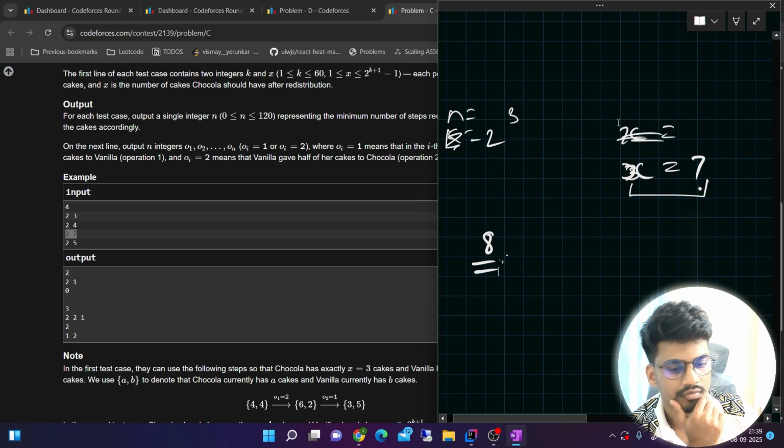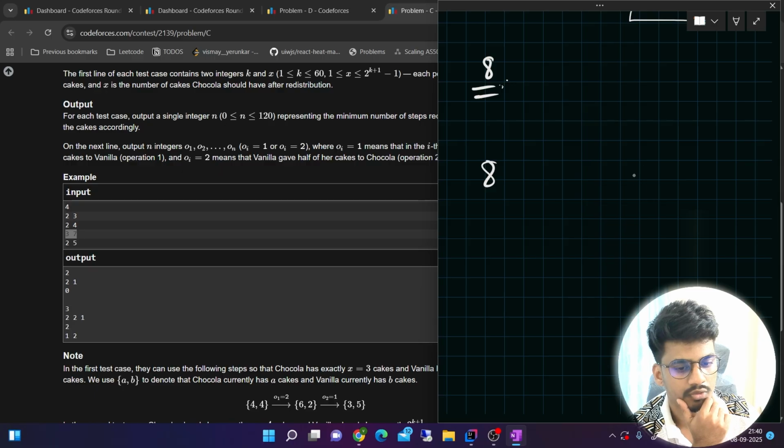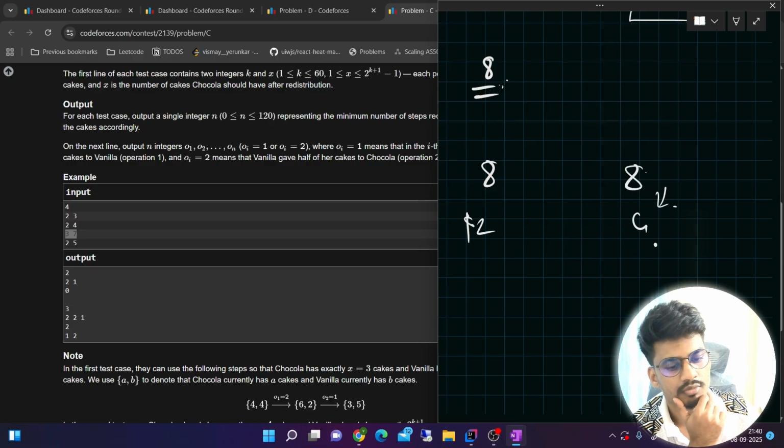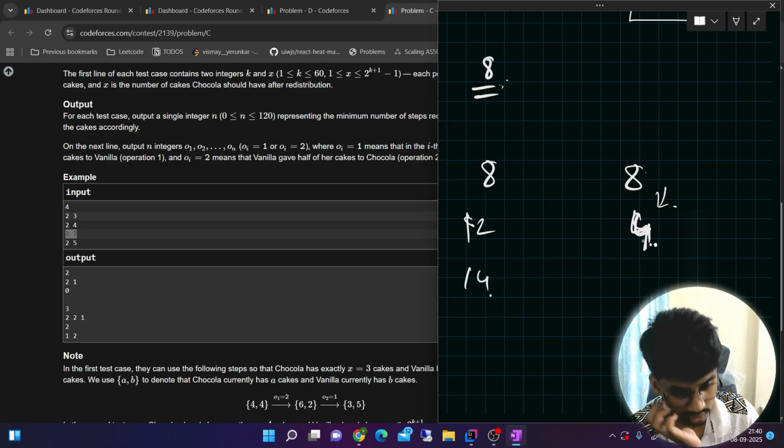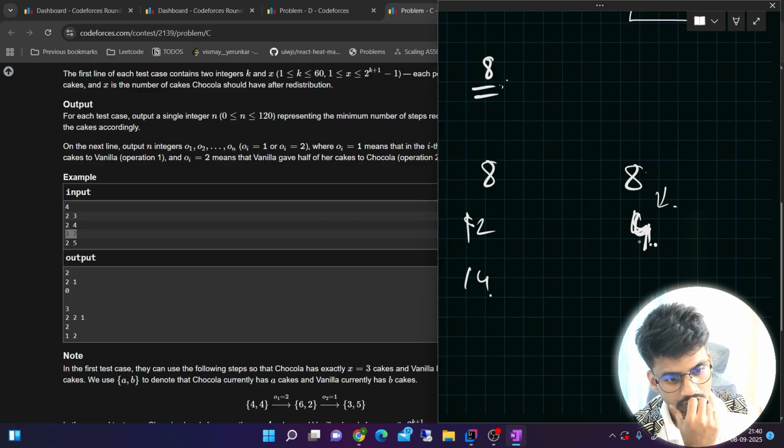Let's keep the half of this. So we have two values, 8 and 8. Let's do the half of this. It would be 12, it would be 4. Okay, 12 and 4. Let's give the half of this to this. It would be 14, and we have here as 2.